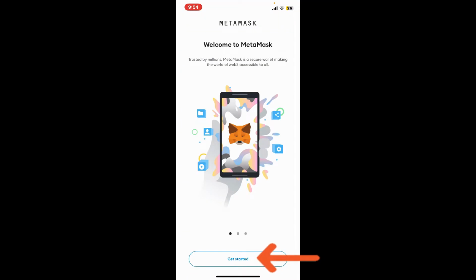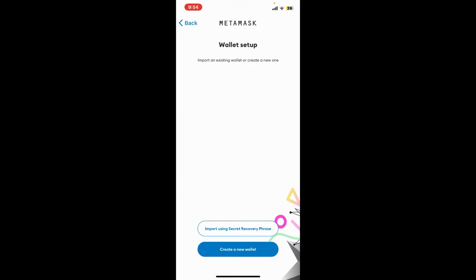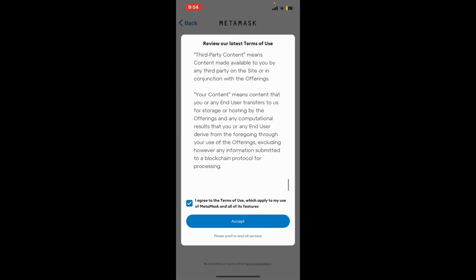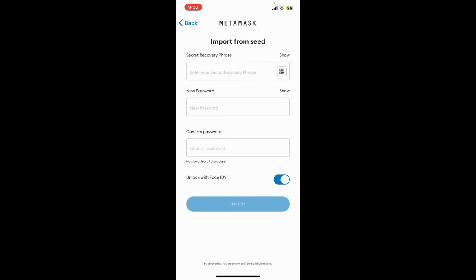Tap on get started from the main interface and select import using secret recovery phrase. Tap on I agree on the next page, agree to the terms and conditions and tap on accept. And now on the next page where it says import from seed, make sure to enter the secret recovery phrases that you just copied or backed up from Trust Wallet.